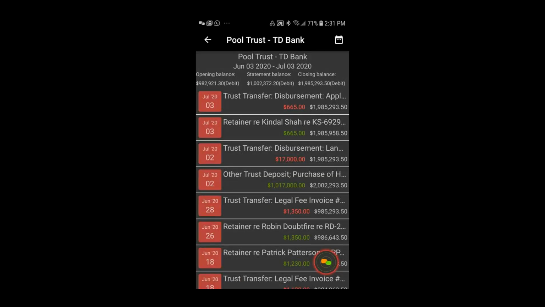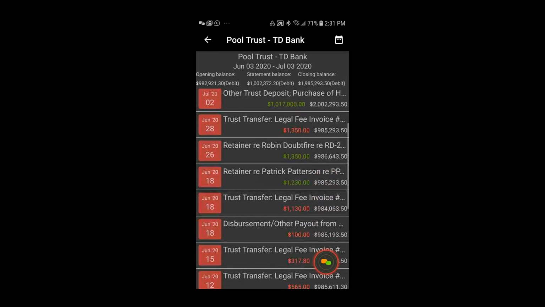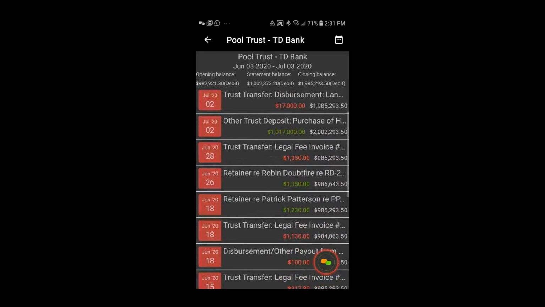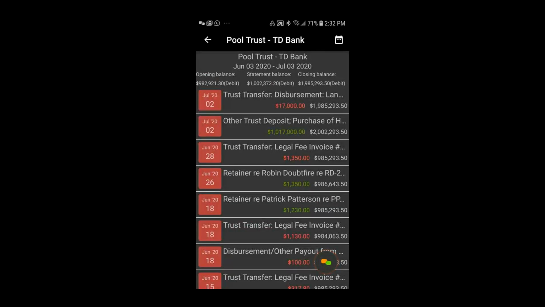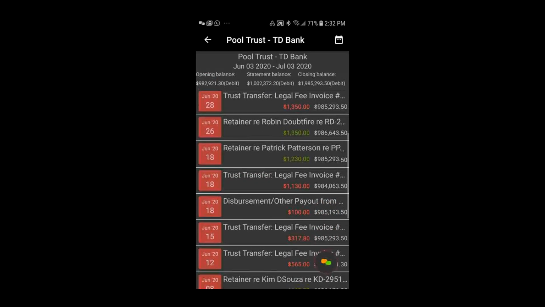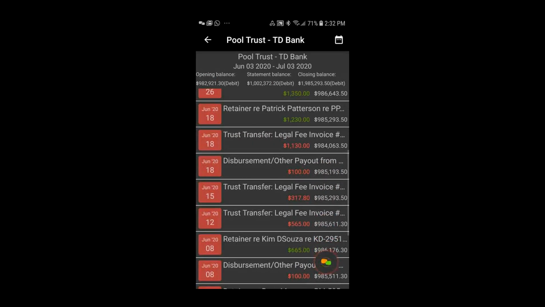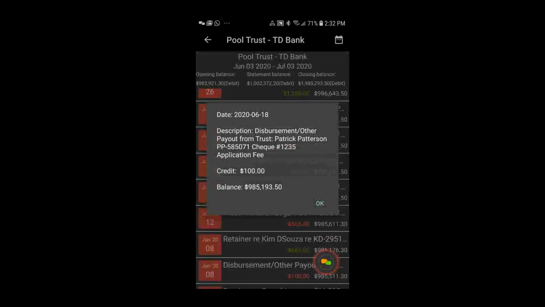Likewise, you have red and green for all the transactions looking at the trust deposit. So let's say there was a real estate transaction. $1,017,000 just entered the trust account. Okay? Retainers, trust transfers. There was even a disbursement that was paid out from the trust account.